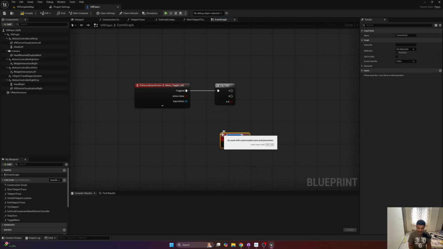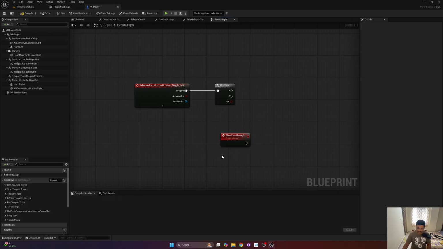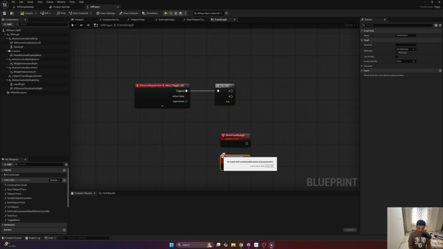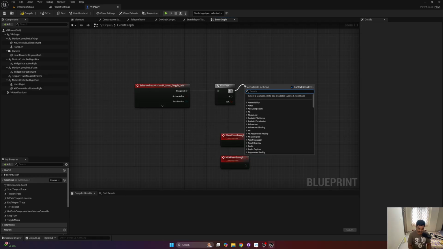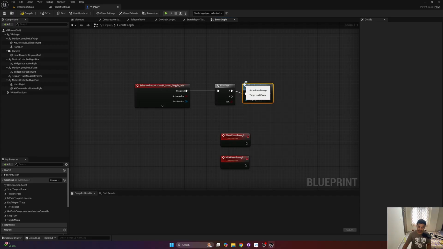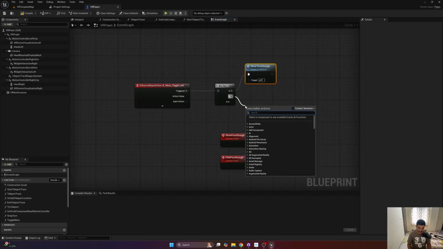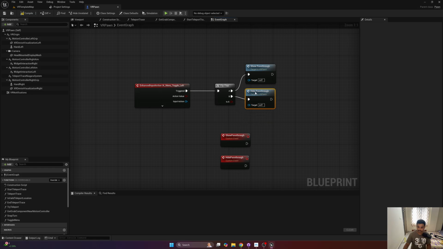We'll create a function called show pass through, and another function called hide pass through. Let's call them one by one. The first time it will show the pass through, and next time hide pass through.